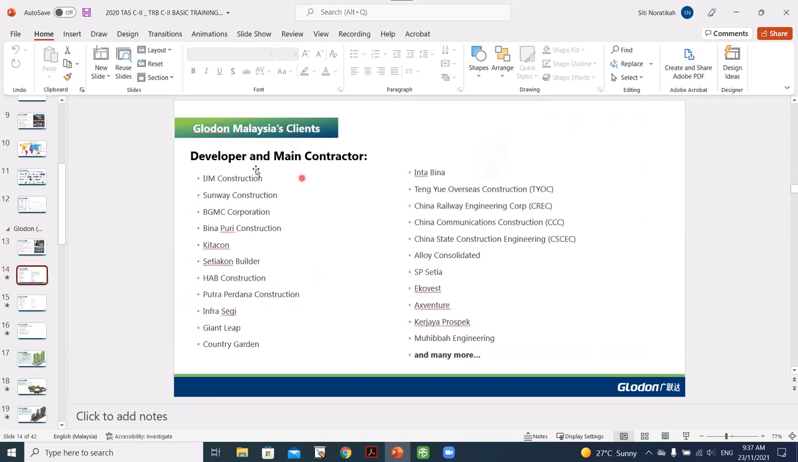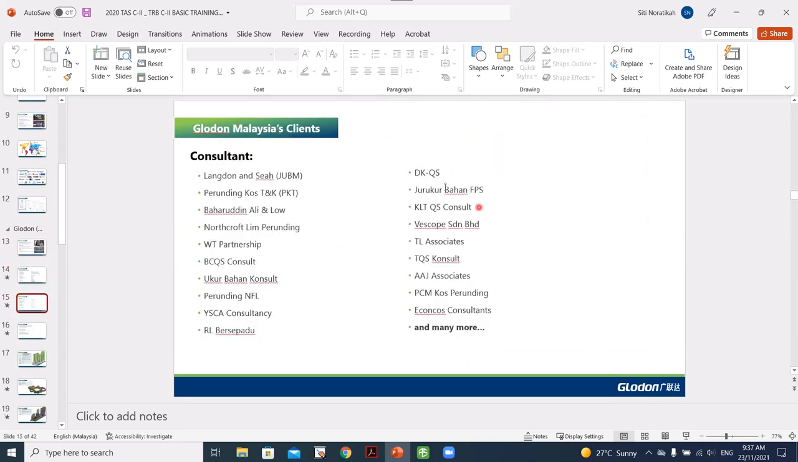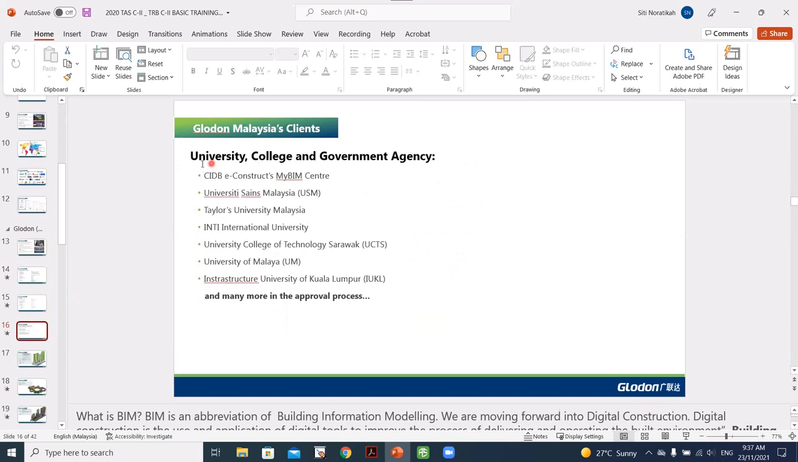All right. This one is our clients for the developers and main contractors. As you can see here, IM Construction, Binapuri Construction, Infrasegi, Intabina, and SP Setia. This one is our clients for the consultants. You can see DKQS, TQS Consult, BCQS Consult, Perunding NFL, and RL Bersepadu. And this one is the universities and colleges that already use our software, which is USM, UM, and also IUKL.